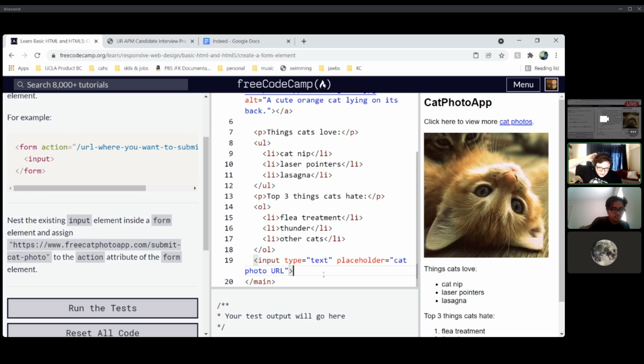So they want you to nest the input you just created inside of a form element. Okay, so this is where I get really weak. Ricardo, you made that form. I know you focused mainly on JavaScript using it, but do you think you could talk a little bit about how forms work?